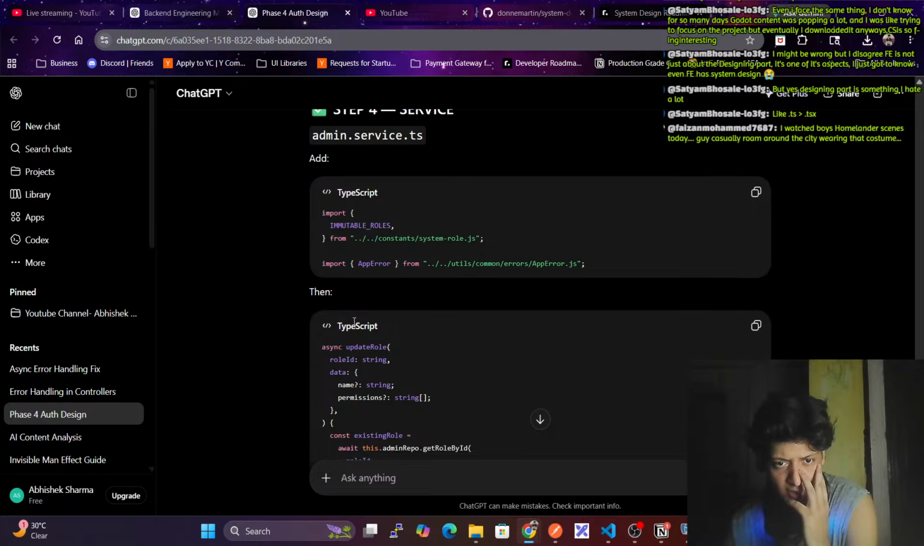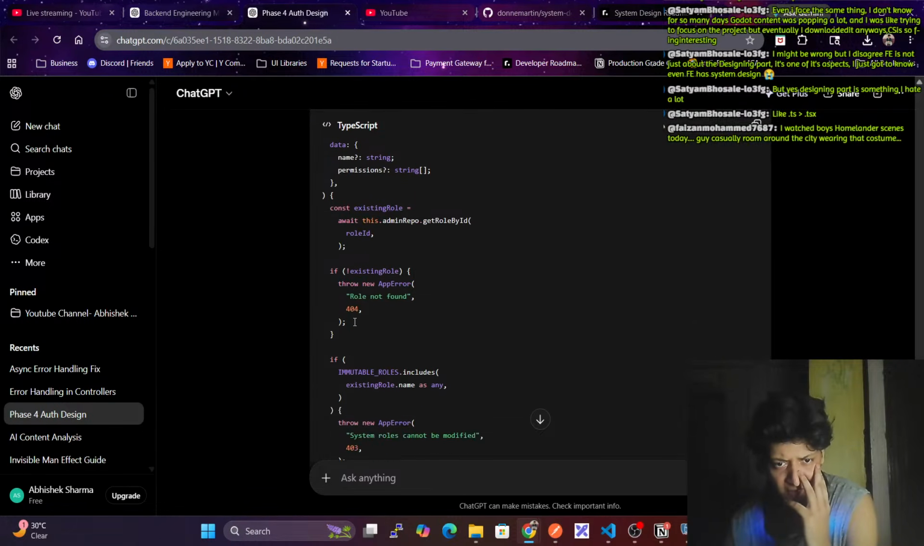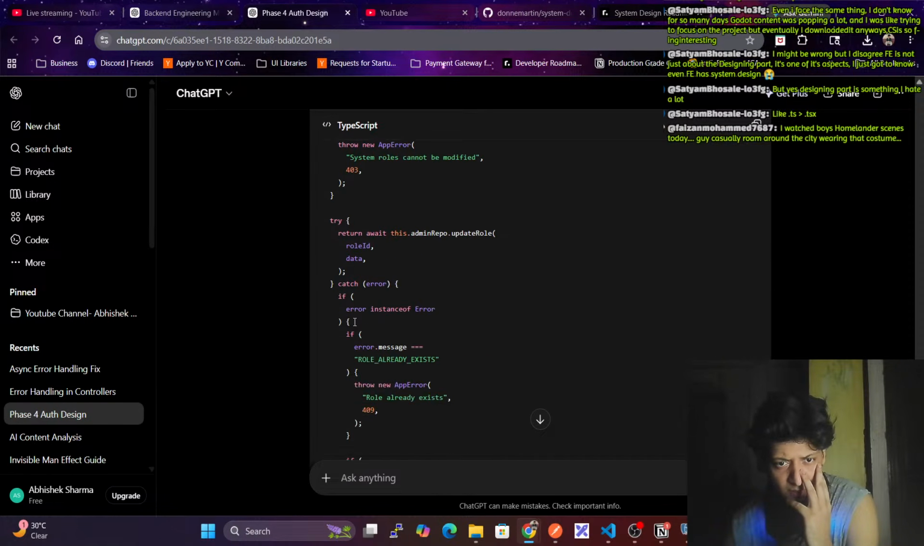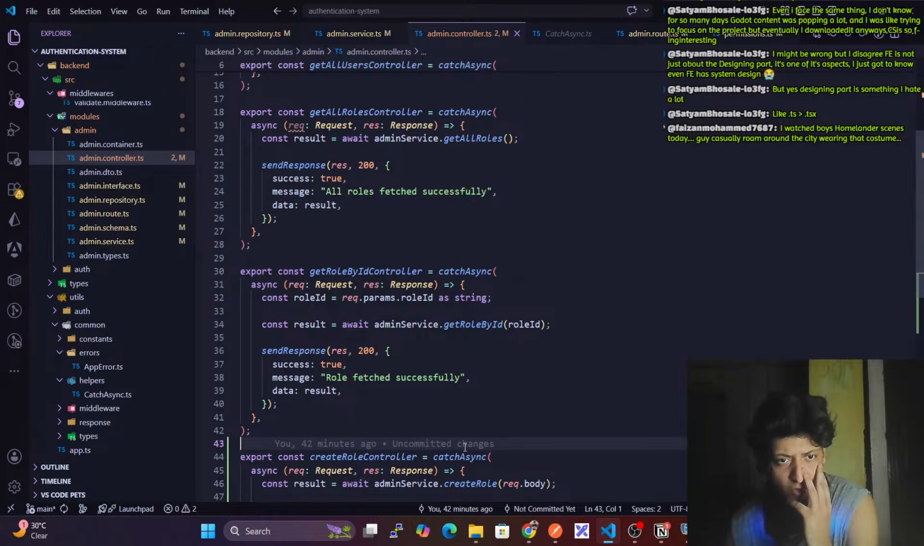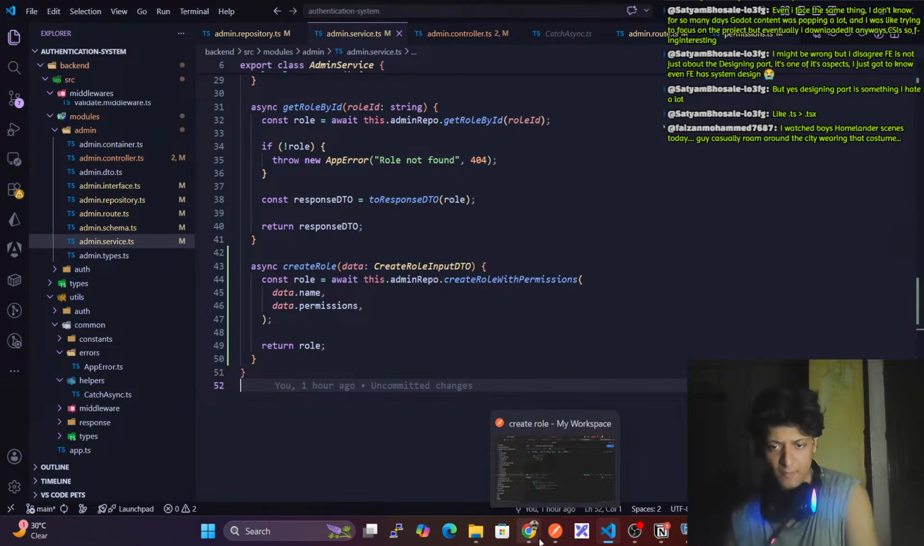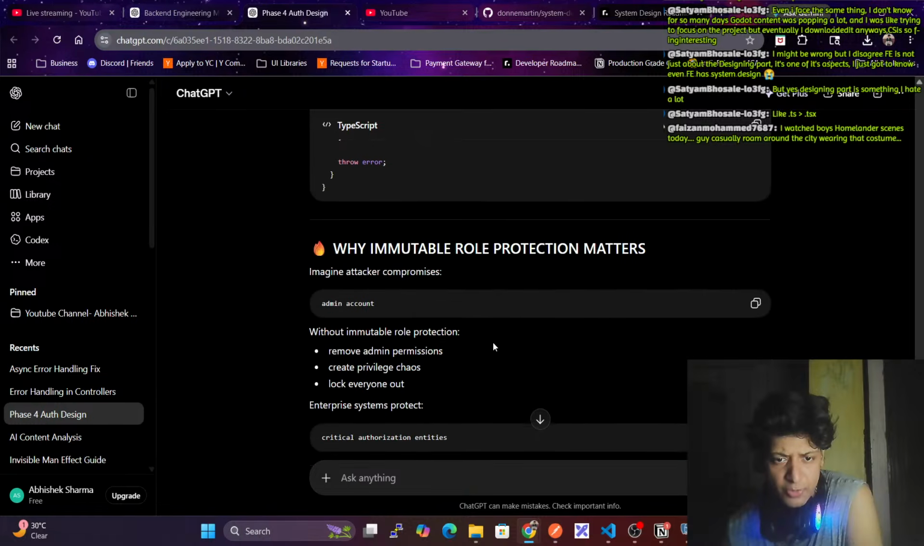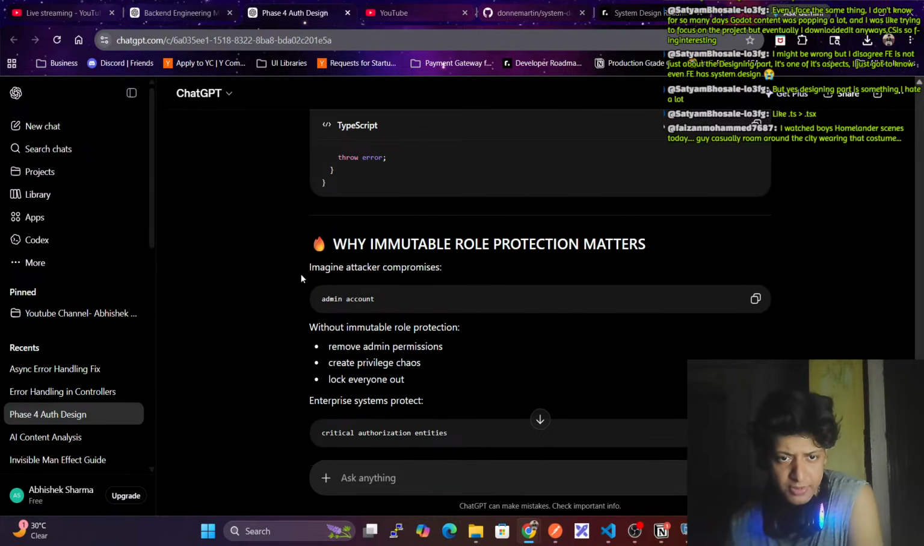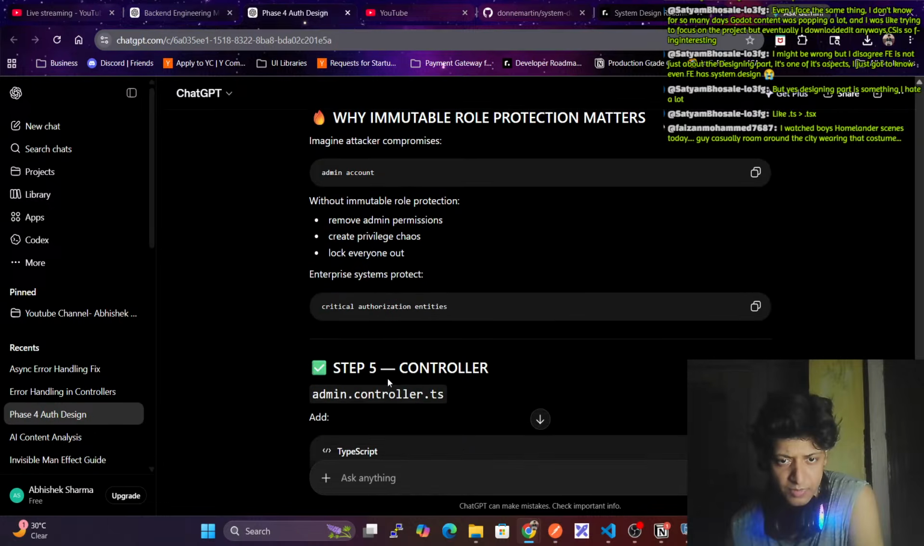Step 4, service layer. Okay, then we have service layer. Got it. Hold on. So in my service layer, admin.service, we have this. Okay, fine. Catch is not required. Why does immutable role protection matter? Admin account without remove admin permission.